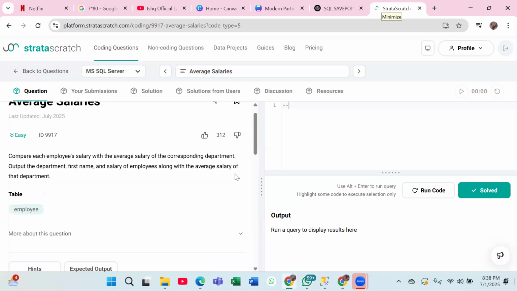Okay, I can see some answer. Yes, Aloysius. You are saying department should be the same. So compare each employee with average salary of the corresponding department. Okay. So we need to have average salary department wise. It's written in your question only, right? With average salary of corresponding department, correct? Output the department. We need to have department. We need to have employee first name and last name. We need to have salary of employee and average of department. Correct? So how will we do that?